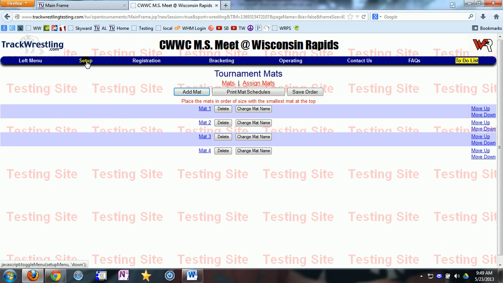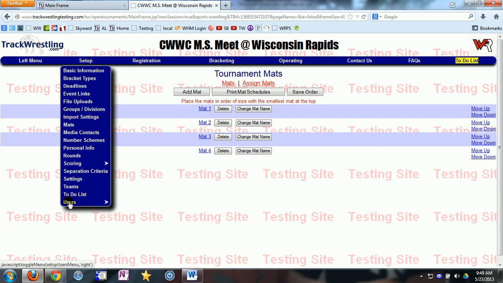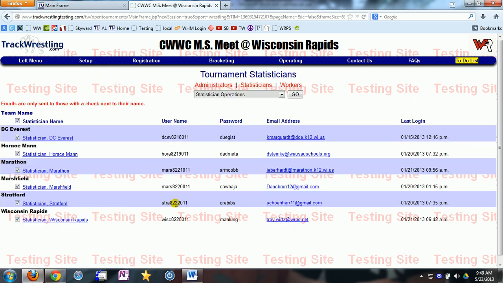Also want to make sure that if I haven't done so already, that I go to users and I add my statisticians. These are people from each of these schools that are going to be entering rosters for those teams, and I can note here when the last time that they logged in was. So setting up those, if you're using statisticians, which we would encourage you to do if you can, you'd want to go ahead and set those up then.